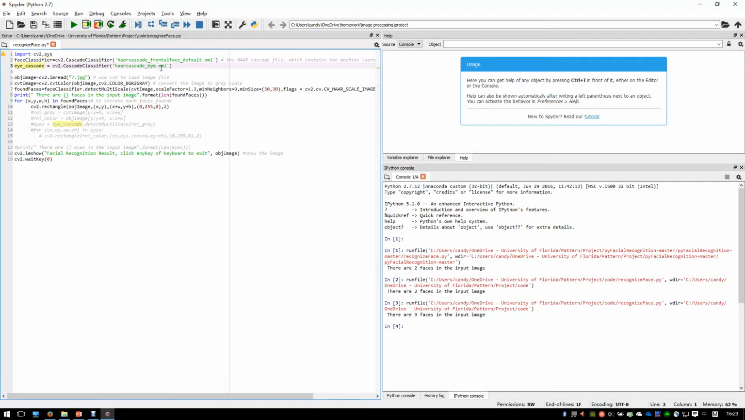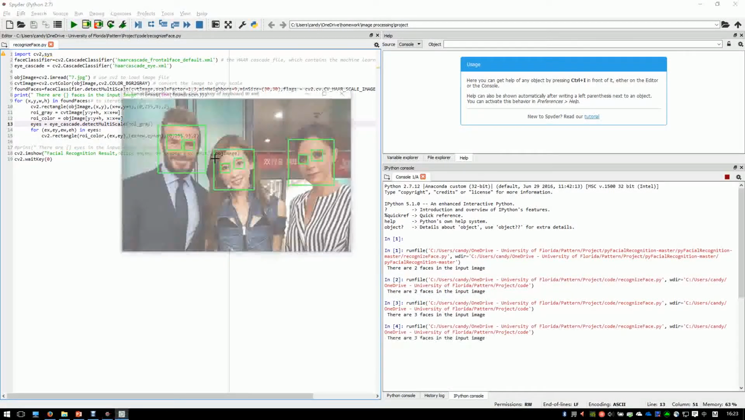Here is like the face recognition. This line is to load the Haar cascade classifier for eyes. And then for each face we found in the picture, we add an eye detect method to find the eyes in each face and use a for loop to frame up all the eyes. Now we can see, using the same picture, the result is.